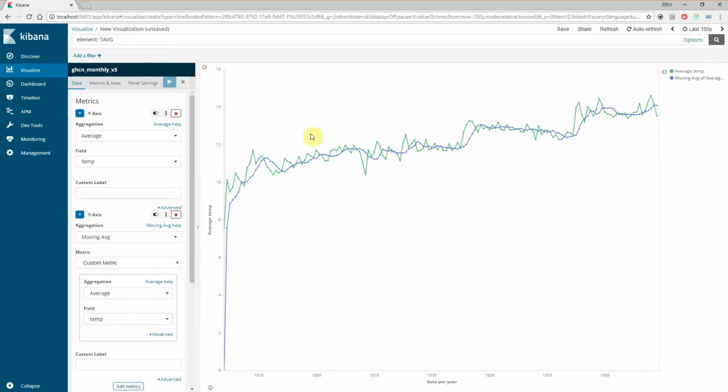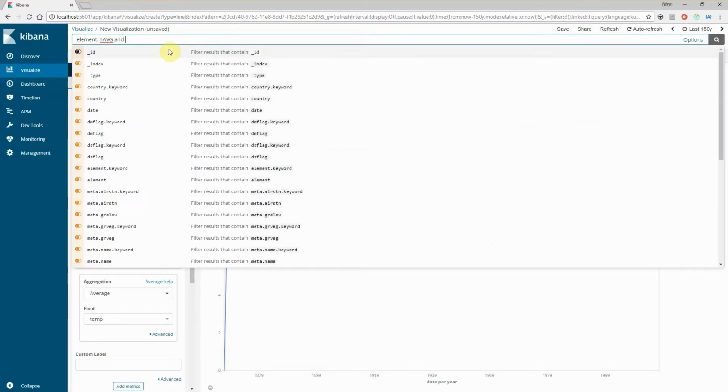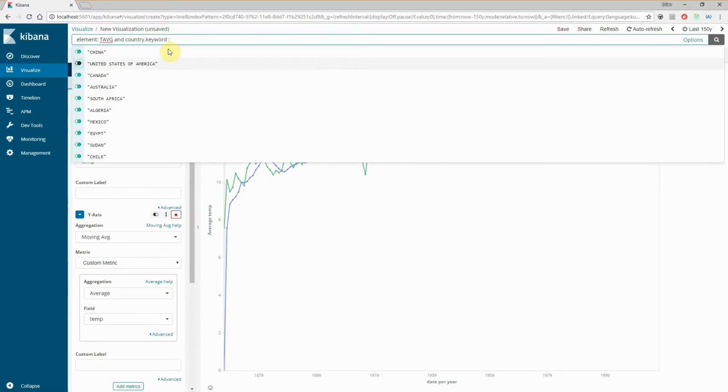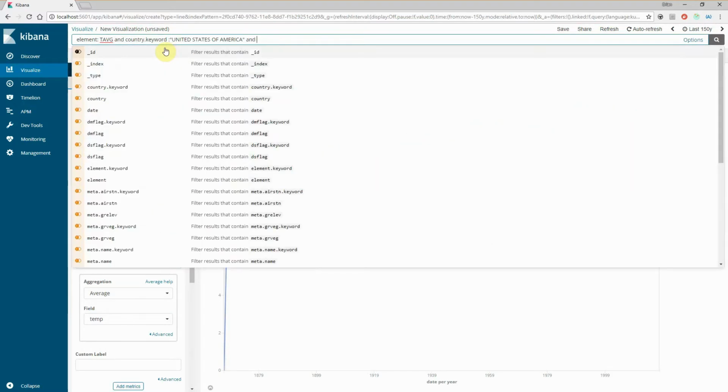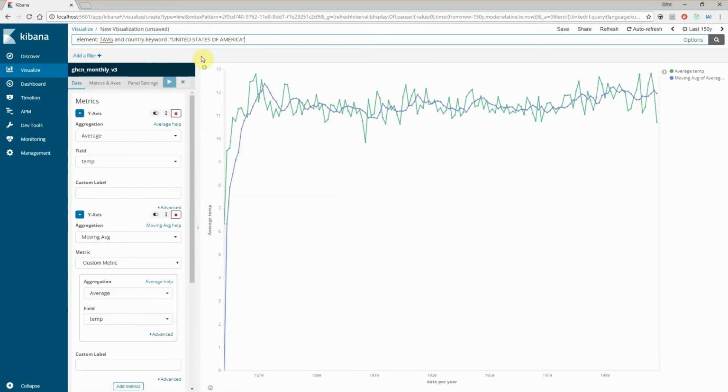Now this is for the entire globe. So if we wanted to, say, just look at the United States, that's quite easy. Just as we saw before, you can just add a filter for that. And now this is just the United States. All right, so let's clear this out.